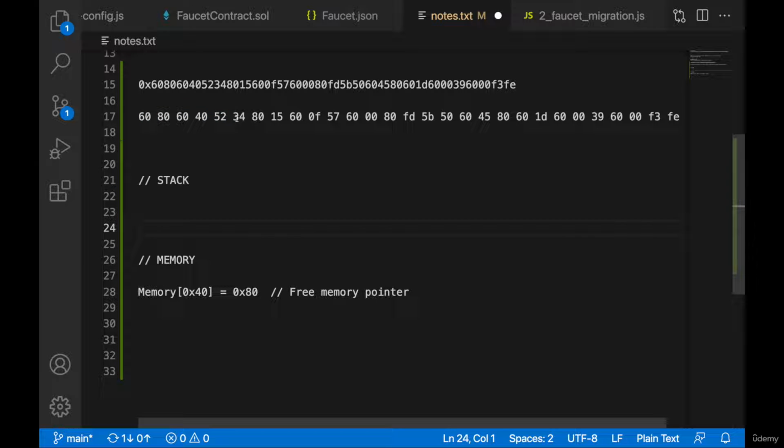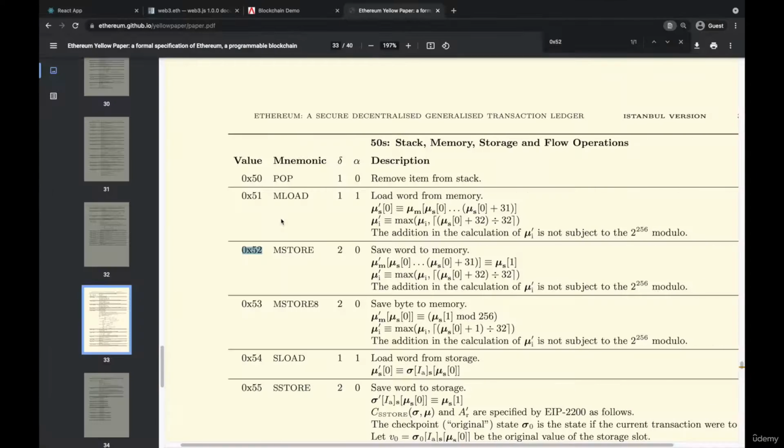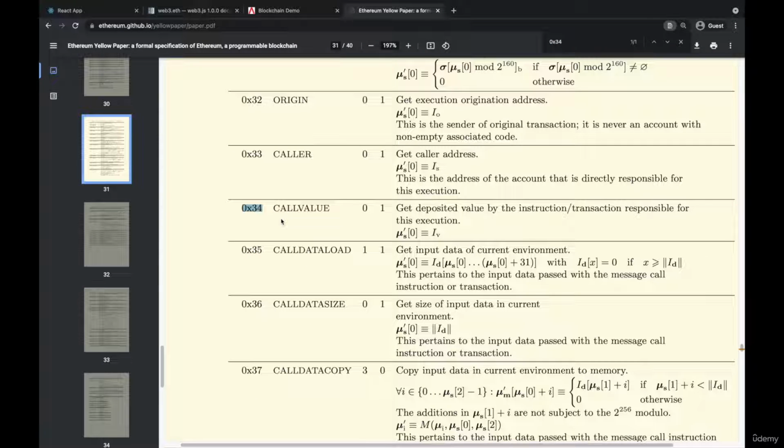Okay, now we have here the 34 instruction. So what is a 34? Let's see, 0x34. CALLVALUE. Get deposited value by the instruction transaction responsible for its execution. So basically, what does this do? It will get you the value of the ether you are sending in the transaction.